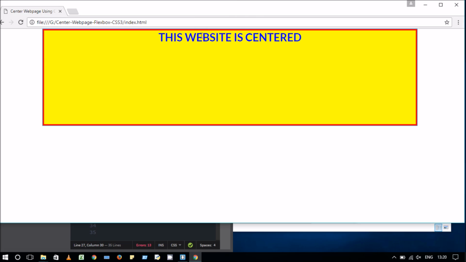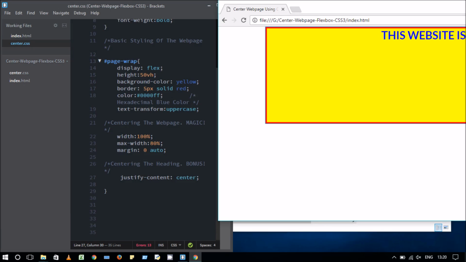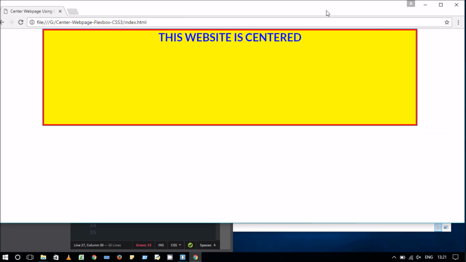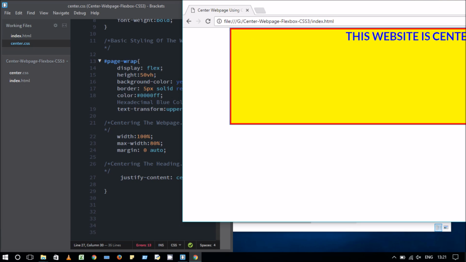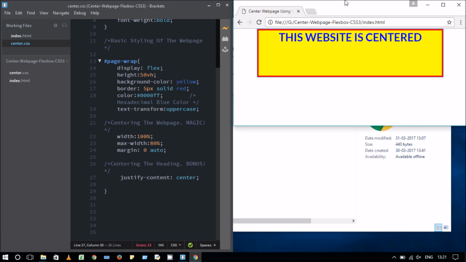and as you can see, when I wrote justify content center, the web page is automatically centered. So this is the way of centering a web page.